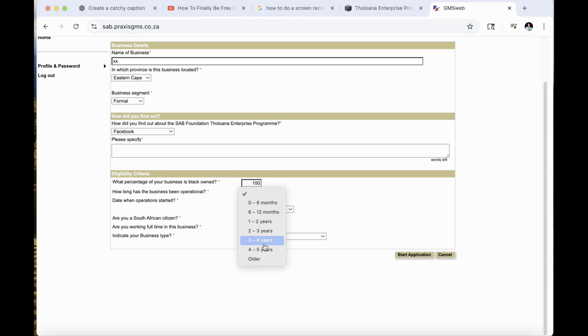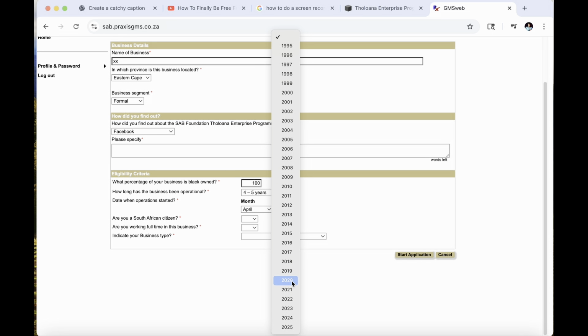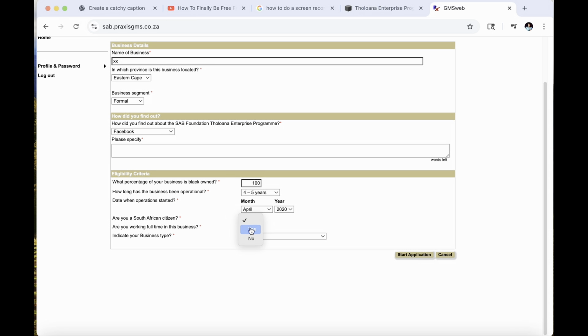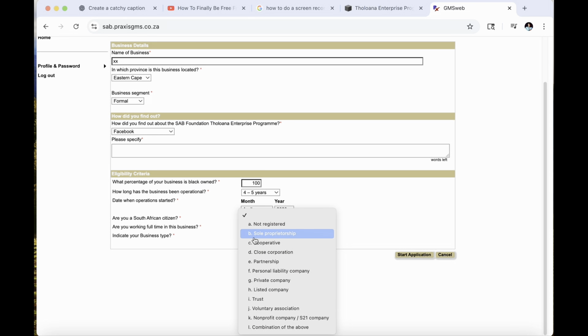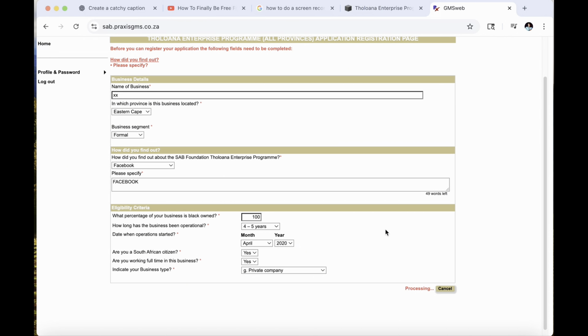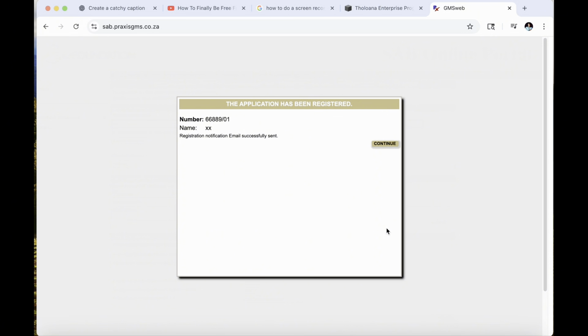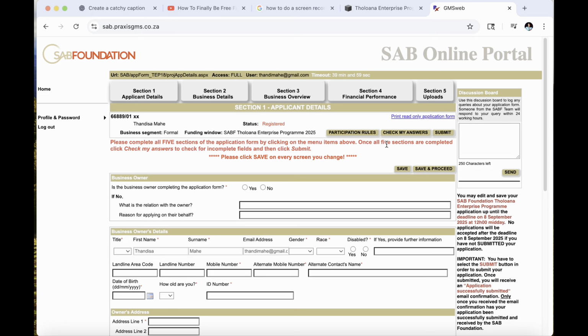Put in the percentage of the business that's Black owned, the length the business has been operational, the date when the business actually started to operate, whether you're a South African citizen or not, working full time on the business, and the type of the business. So you just fill in all that information and then press on start application on your bottom right. Then once you've pressed, it's going to process and load your application. Then you press on continue.